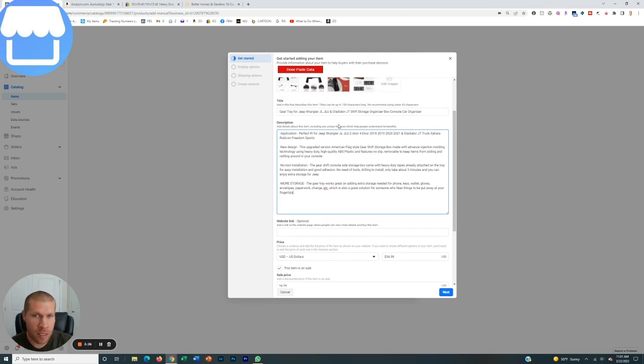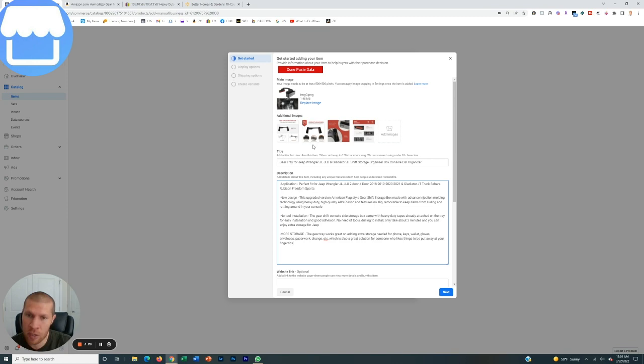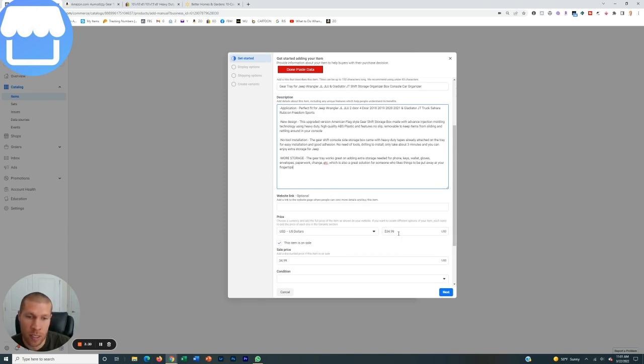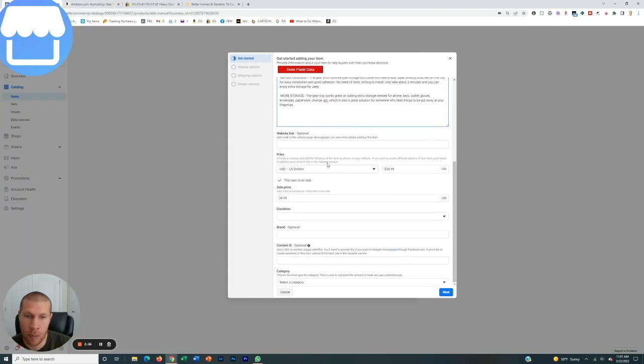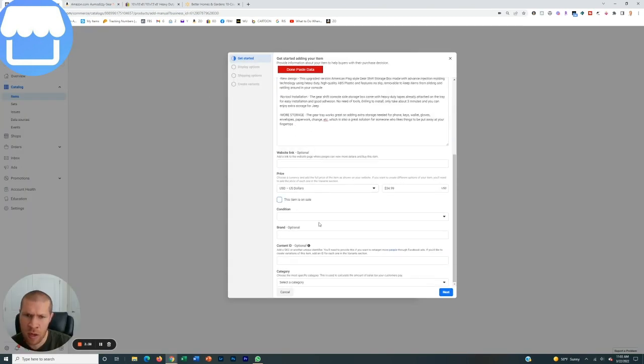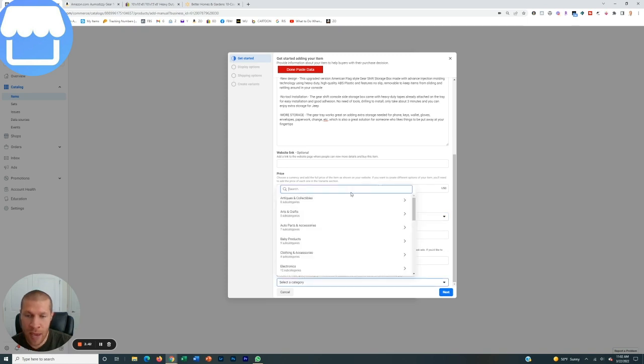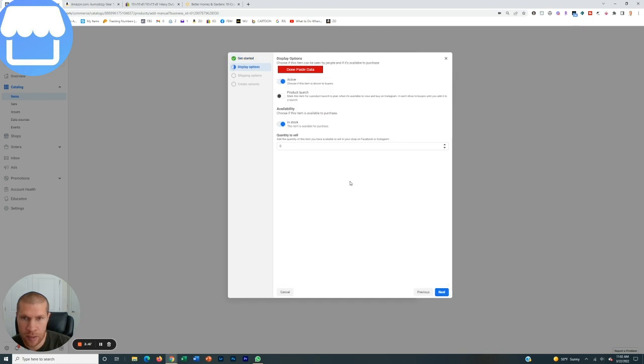Okay. So it's obviously got the pictures, the title, and the description. It marked it up from $24.99 to $34.99, which obviously is a 40% markup. It's not going to be on sale. The condition is new, and for the category, we're just going to say car parts and accessories, and then go next. This is really up to you. I always go like 30 or 50 because realistically, I don't want to have to keep changing this quantity unless it goes out of stock.